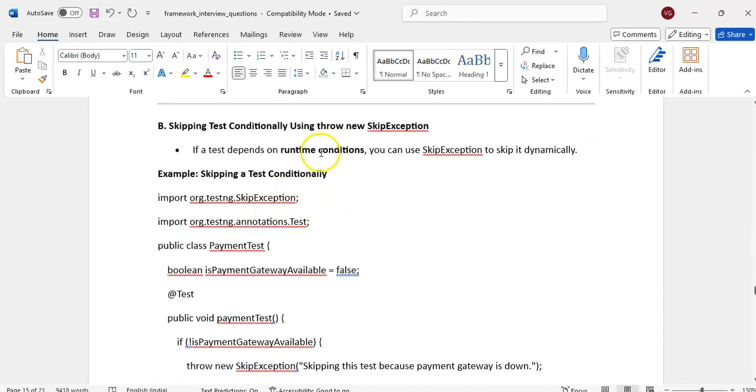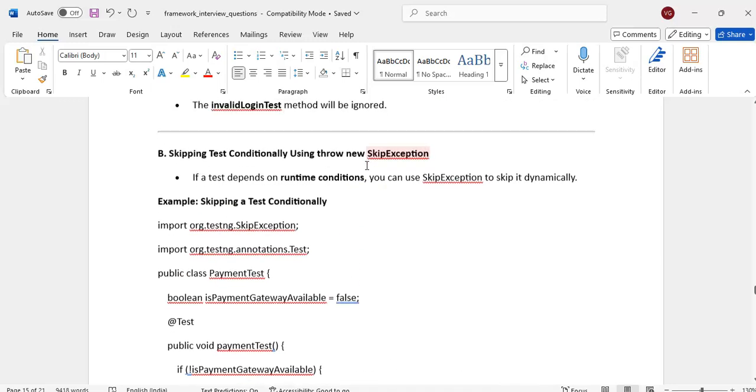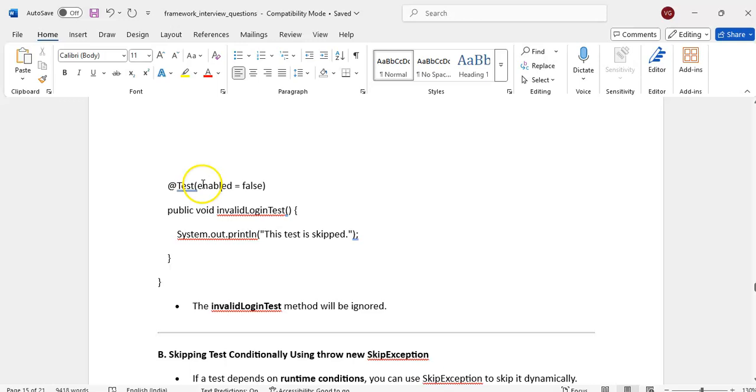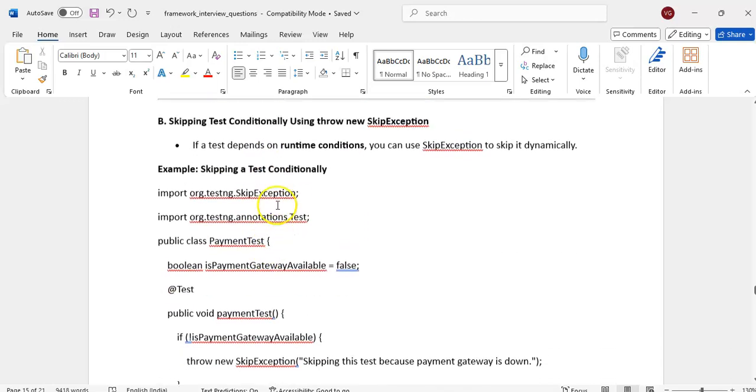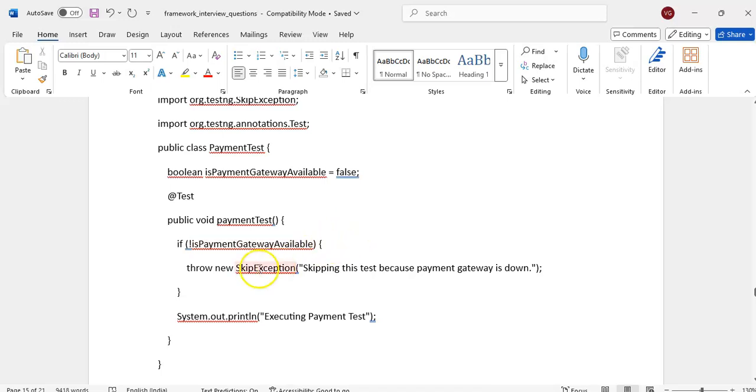One more is we can go with throwing a skip exception. Enabled false is one way, and this is one more, through code. Based on some conditions we can throw a new SkipException. If you throw the skip exception, it will skip the test case, based on some condition.